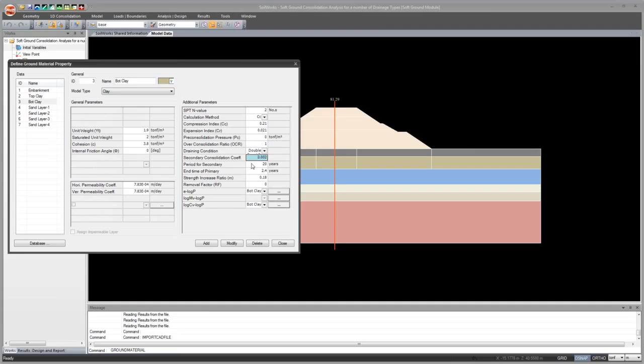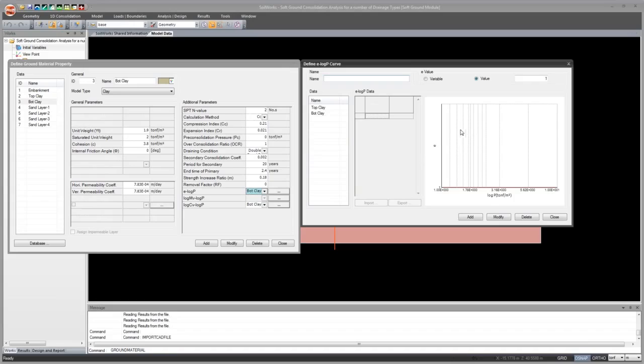And then also, very important to remember here, is the period for secondary consolidation. Here we have it listed as 20 years, and the end time for primary is 2.4 years. So there's a certain length of time that you're accounting for. Also your strength increase ratio, and then also logarithmic values for both bottom clay and top clay. You can have them listed here as a graph, but here I just have a single value for each of them. So as you can see, value.